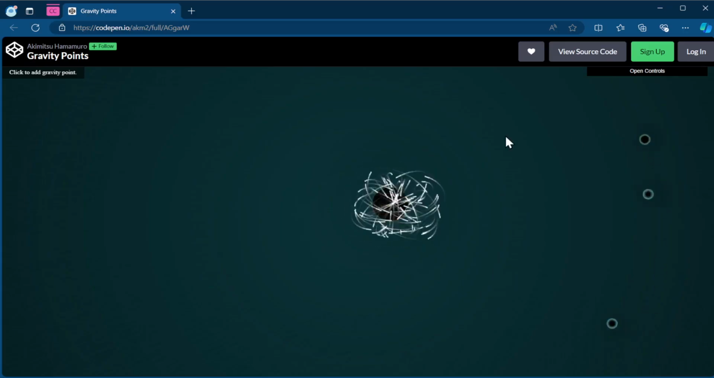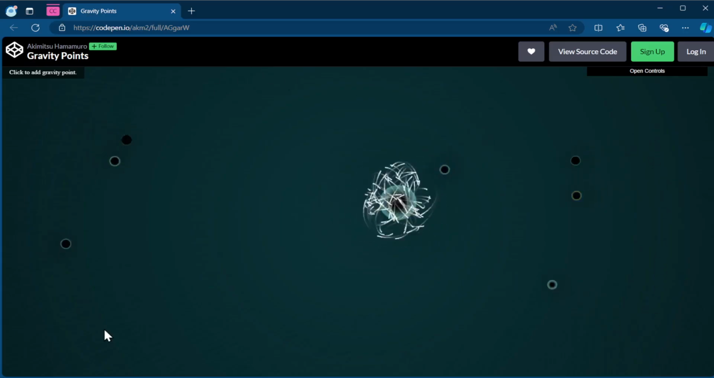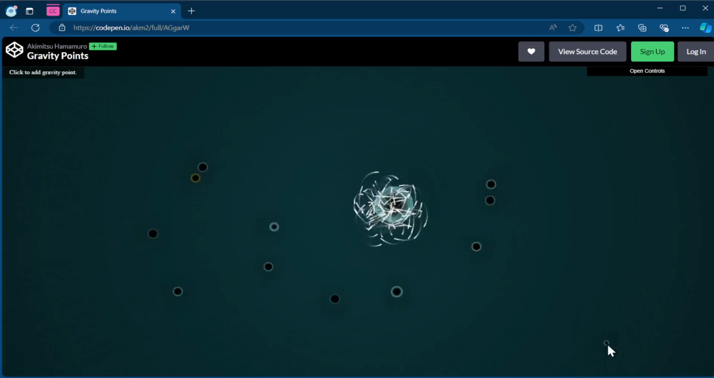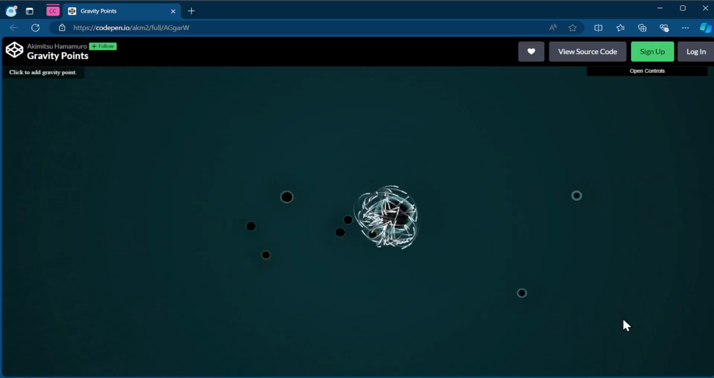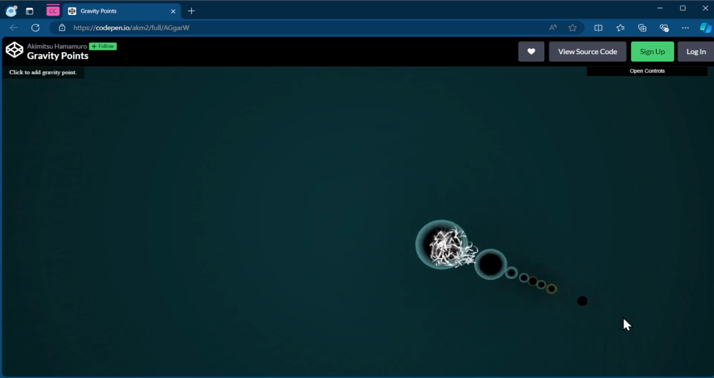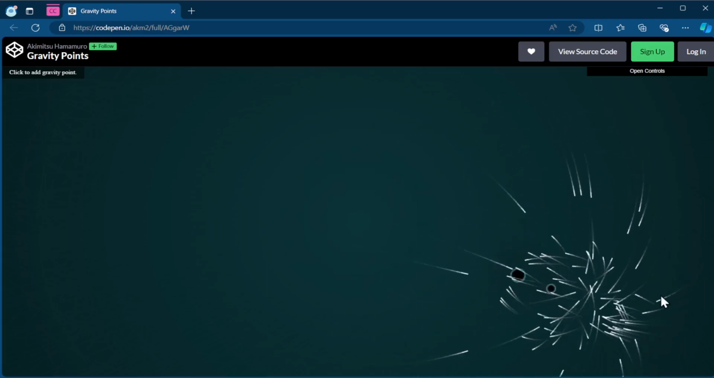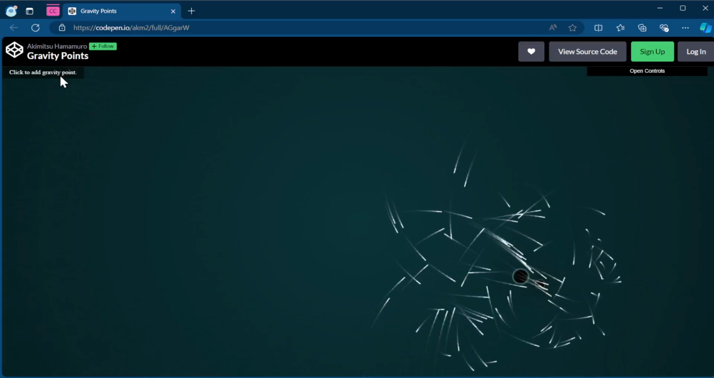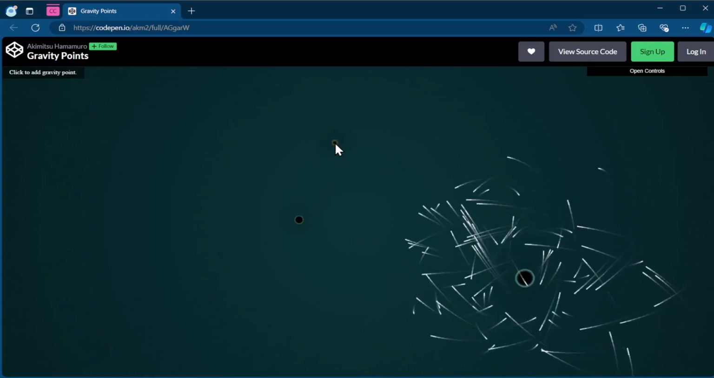So yeah, it's very interesting to see the effects of gravity, and you can see how the different points react to them. So I'll go ahead and create some more here. And you now see how they're attracted, and boom, they explode. So that's how it works. It's a very simple tool and very interesting.